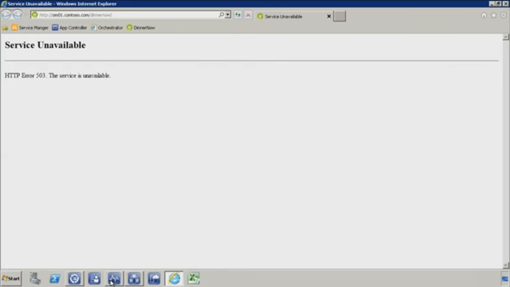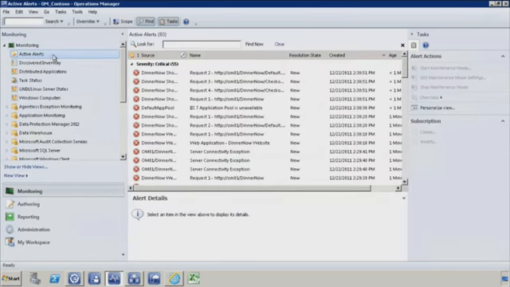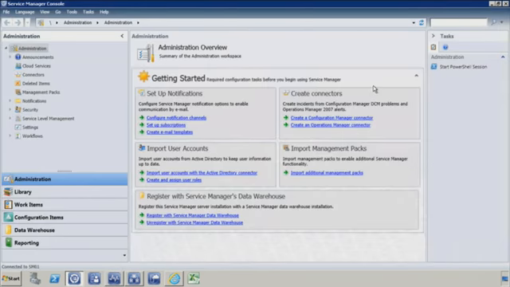By now, Operations Manager should have seen this active alert. And somewhere down here, yep, I see Web Application Dinner Now website. So what we see here is this alert has been triggered, which means Operations Manager detected the website is down. Now, since we have a connector into Service Manager, we're going to create a ticket.